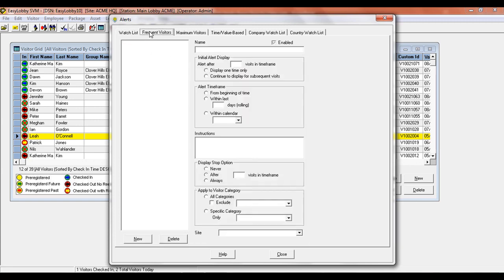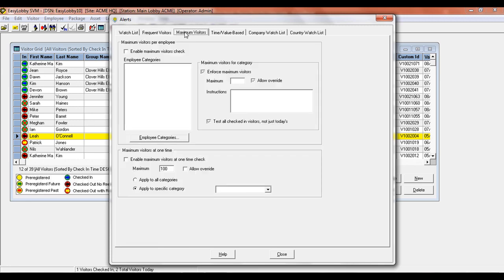Easy Lobby also allows you to track frequent visitors or the maximum number of visitors. So if you want to know who's on site most frequently, you can track that. Or if you want to limit the number of visitors that a certain category of your employees or hosts can have at one time, you can set that up here.